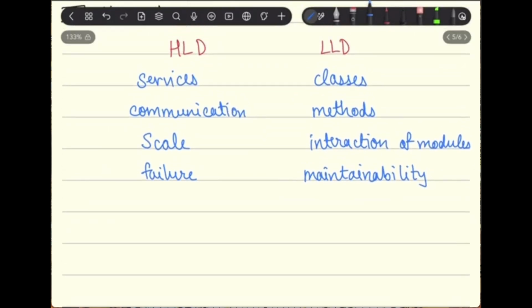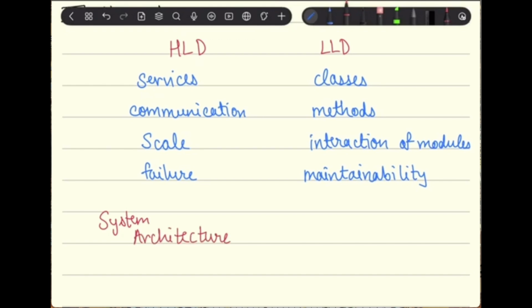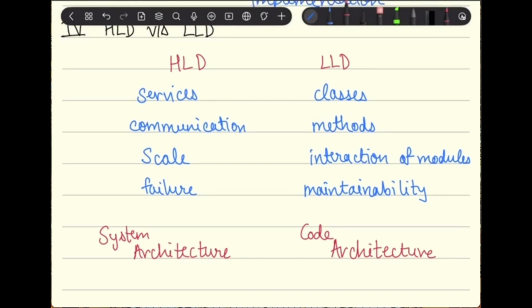So if I have to wrap it in one word for both of them, HLD is my system architecture and LLD is my code architecture. Okay, I hope that makes it even more clear. So both of them are important. They are not two different sides of the same coin. In fact, they are the same side viewed at two different zoom levels, right? I need to understand both HLD and LLD to design my system. What are the major components of my system is what HLD will tell me, and how those components work internally and how they're designed internally is what LLD will tell me.